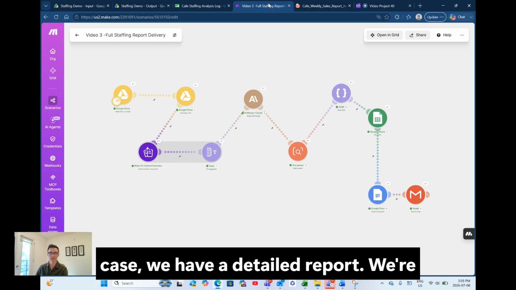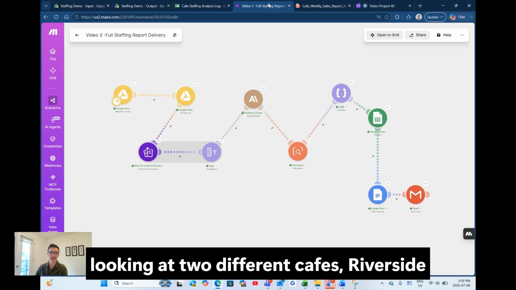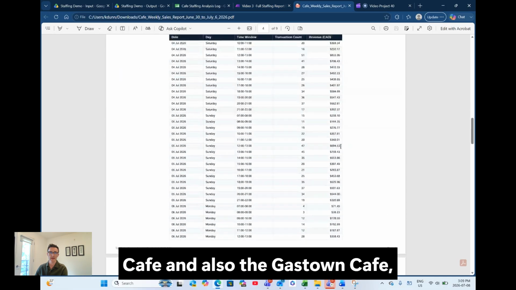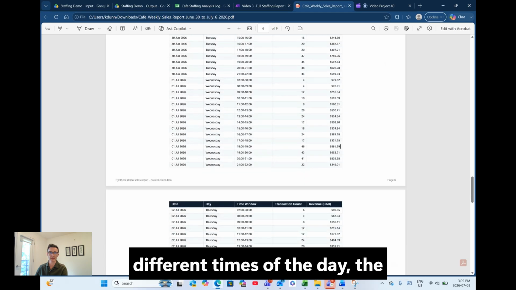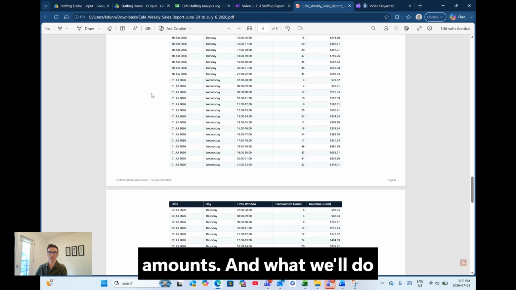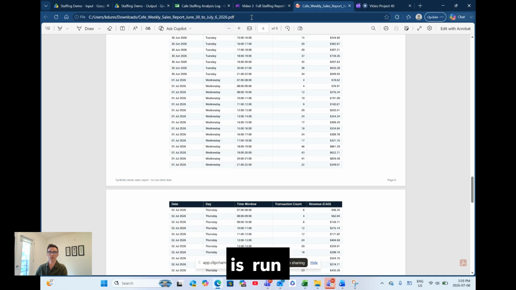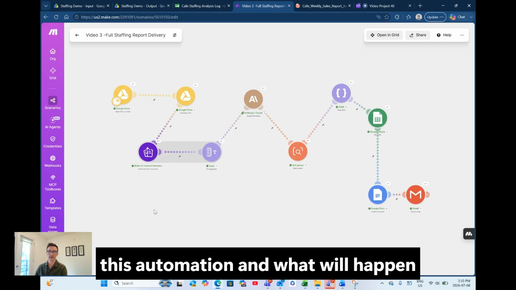So in this case, we have a detailed report. We're looking at two different cafes, Riverside Cafe and also the Gastown Cafe. So you can see multiple transactions, different times of the day, the amounts. So what we'll do is we're going to run this automation.